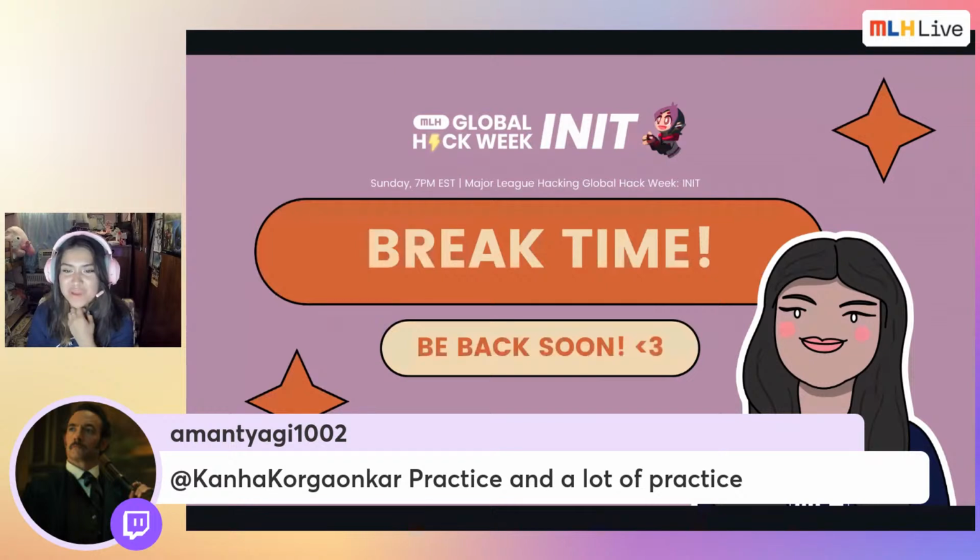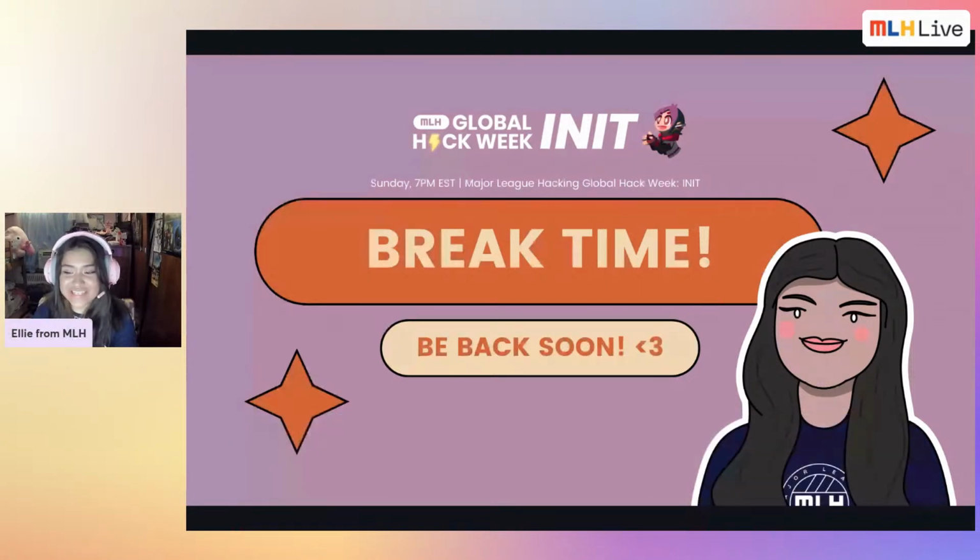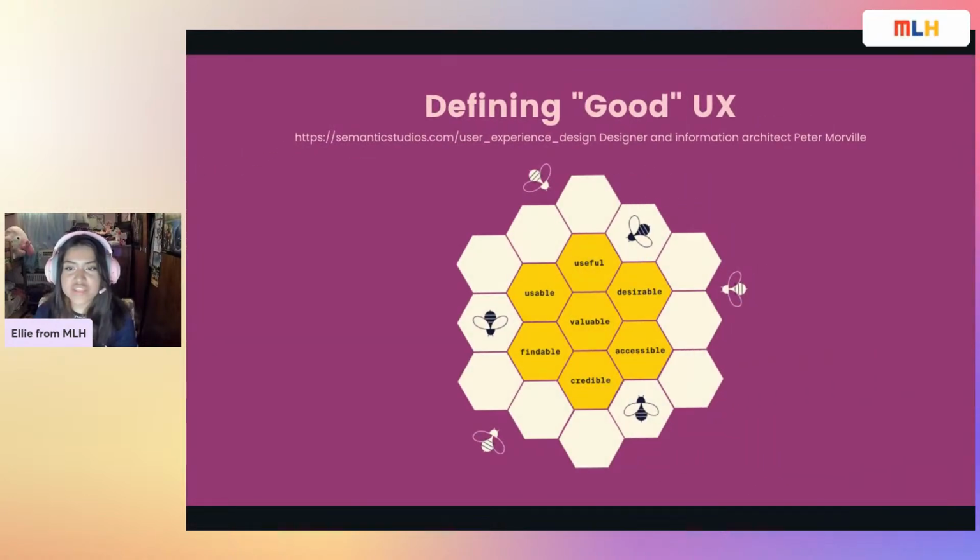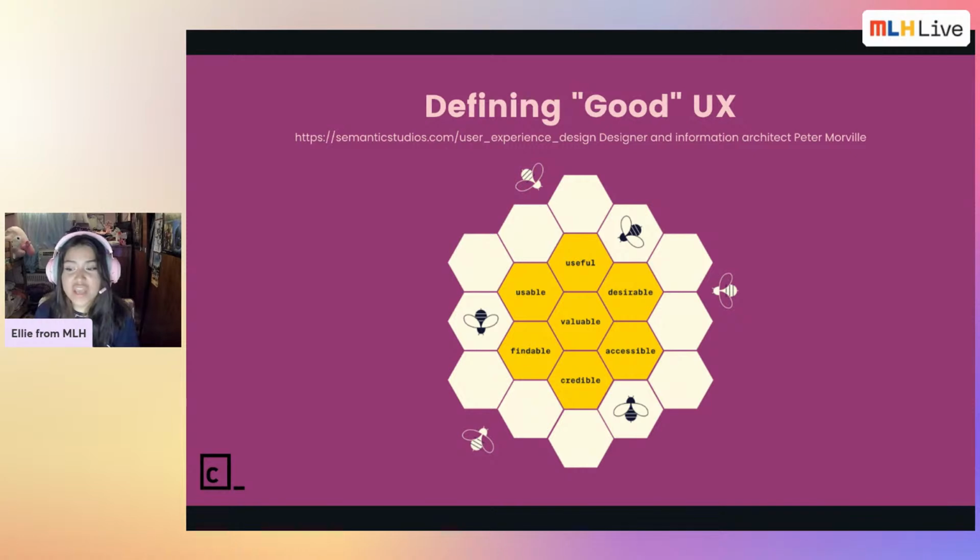What someone just responded here, practice and lots of practice. It is definitely understanding exactly how you're going to communicate. It's an extremely important skill that you develop over time. I think one of my tips of advice, right? So the honeycomb here, defining what good UX is. If you can determine what is wrong with it, it is something within one of these. If it's not desirable, it's not useful, it's not valuable, it's not credible, right? It's not findable.